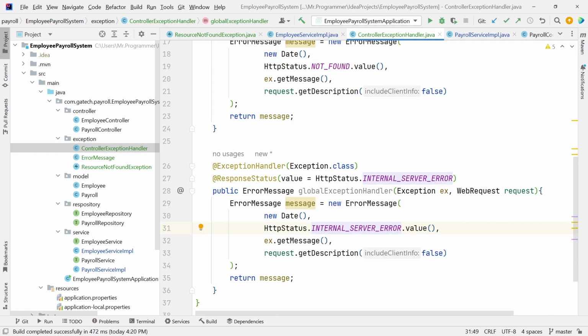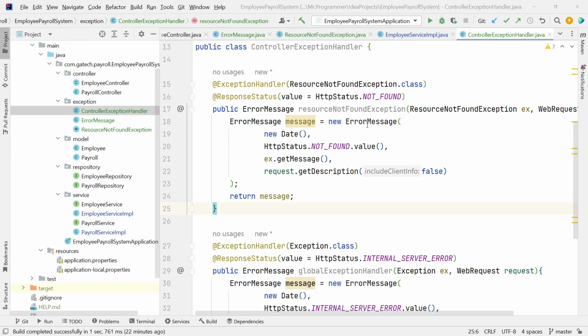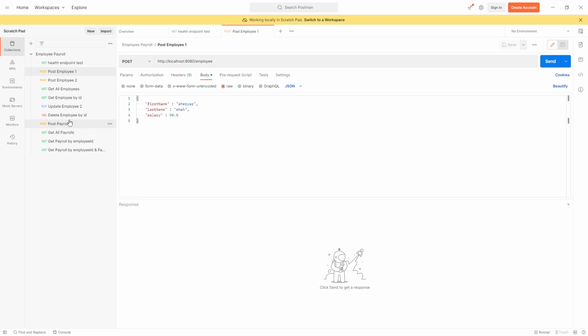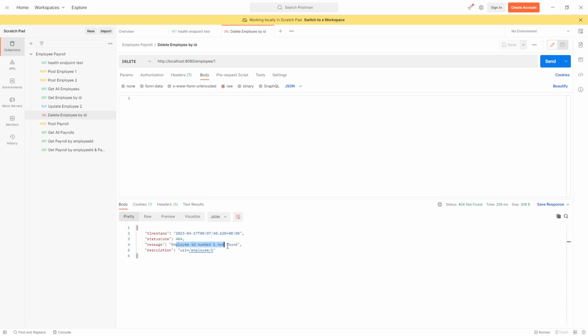All right, and that's pretty much it. Okay, so let's test out our custom exception class. Instead of posting an employee, let's try to delete an employee ID that doesn't exist. So let's try to do this. All right, so we got employee ID number 1 not found. So we got the status code return at 404, which means not found.